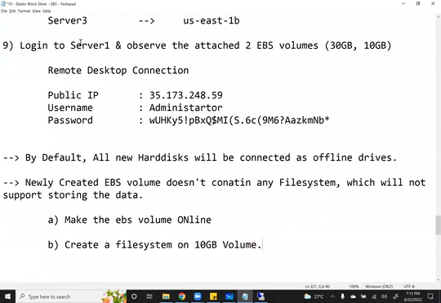I'm talking about the server one. We have to create a file system on the 10 GB volume, and that file system with the entire 10 GB as a D drive, or the 10 GB you can divide into two partitions, like 5 GB as D drive and 5 GB as E drive. That depends on your requirement. But nowadays, nobody is dividing the single hard disk into multiple drives. If they need multiple drives, they are creating different EBS volumes.